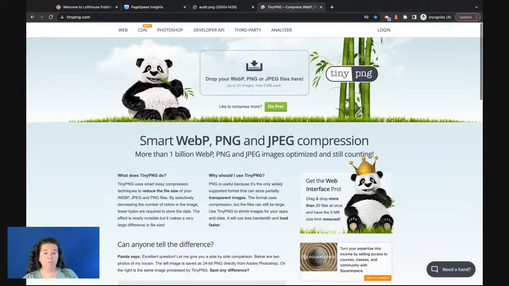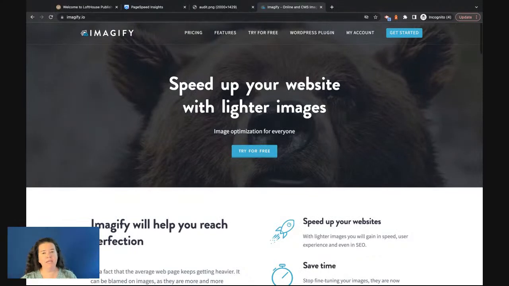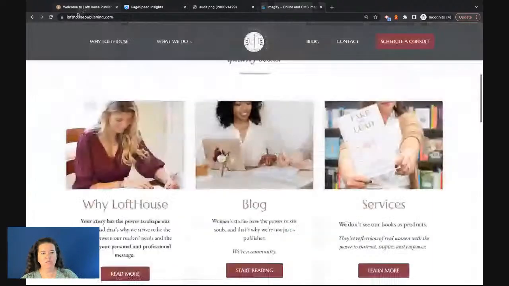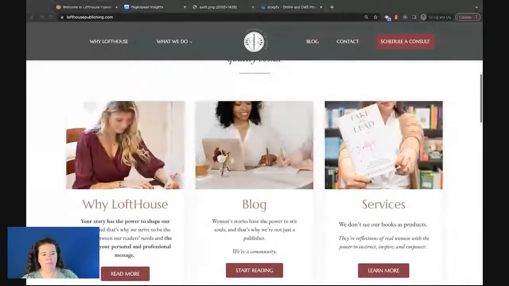If you're using WordPress, there's a plugin that I use called Imagify. The URL is imagify.io. I recommend using that one. It's free to get started, and you can optimize some images when you do that. So again, it's a WordPress plugin. All right. So that was number 3.